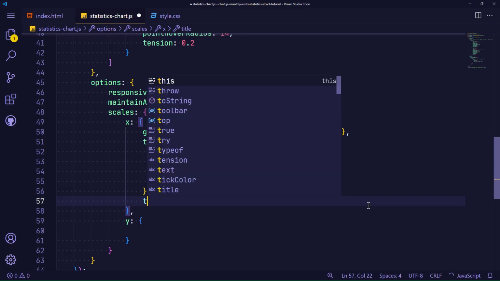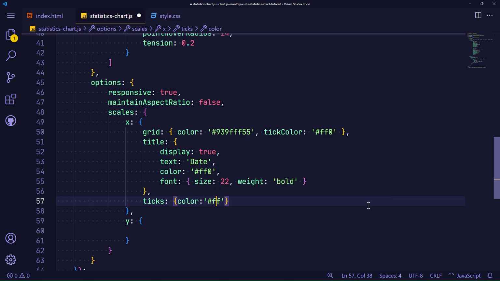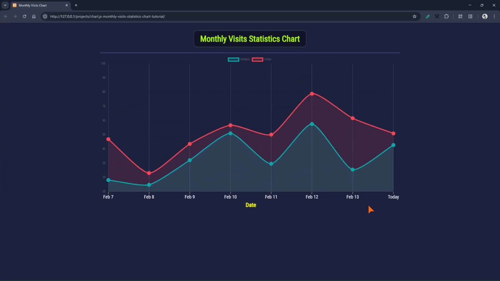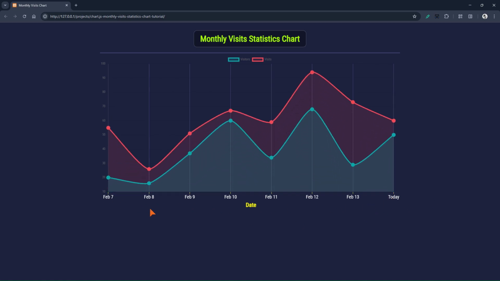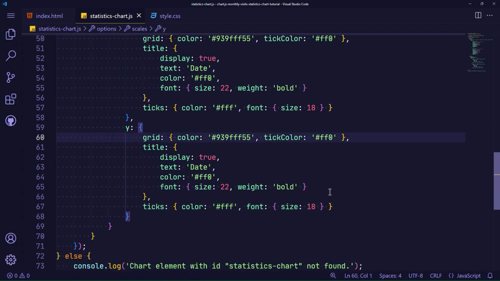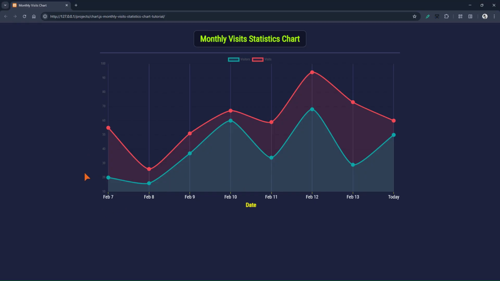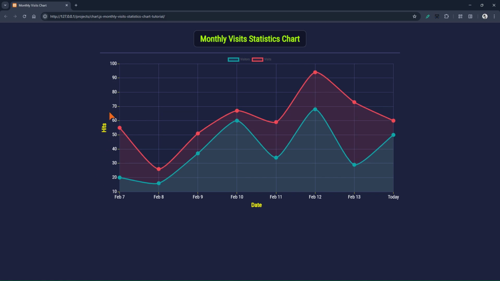In this step, I also customize the ticks. The ticks on the x-axis of our chart correspond to the names of the days shown at the bottom of the chart. Good, now I apply the same settings for the vertical axis of the chart, changing the title to hits. Perfect.